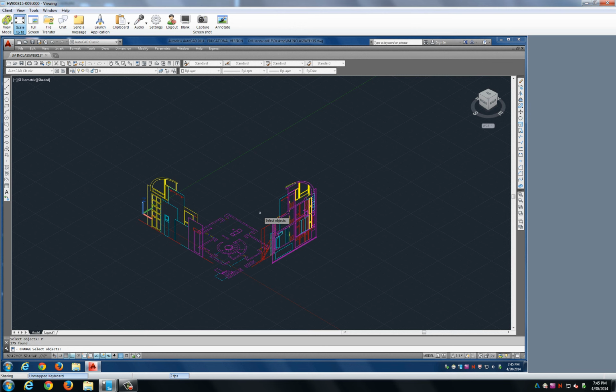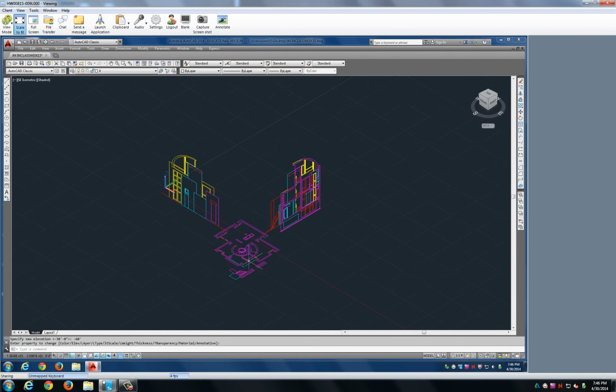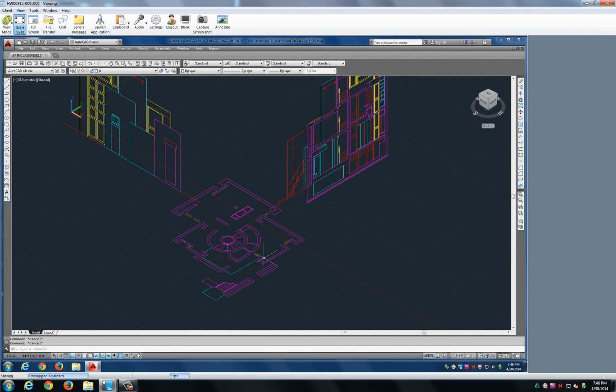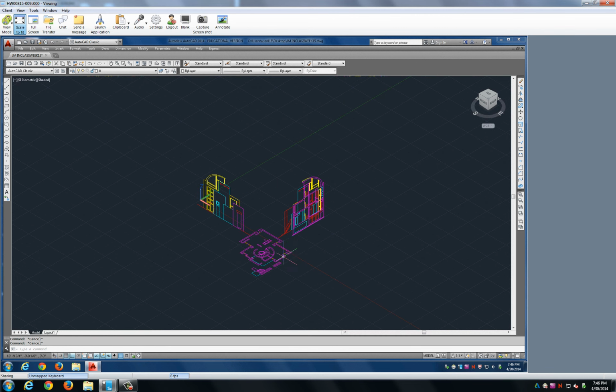Okay, and I can do that again, change. P for previous, properties, E, and let's make it a negative 60 feet. Enter. And maybe let's do that again. Change, previous, enter, properties, enter, E, enter, negative 63 feet. Yeah, maybe that's okay. There's a little overlap.